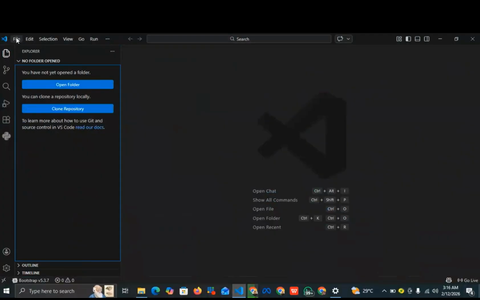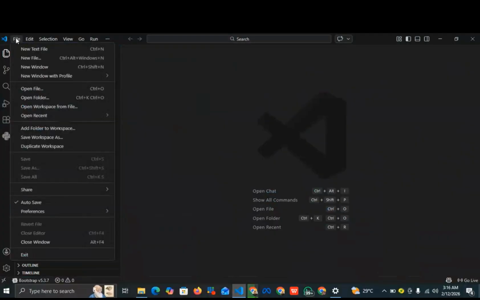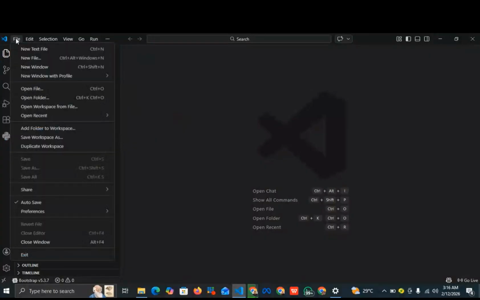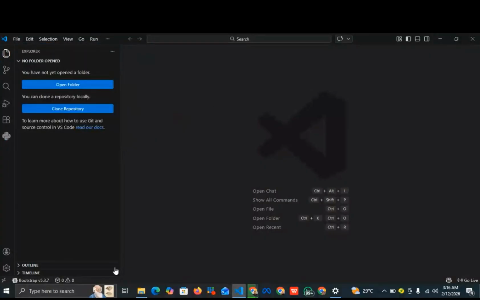All right, so open up the folder. There are many ways we can open a file or a folder on our VS Code application. For this course, I'll be teaching you two methods: the manual folder opening and the drag and drop. So I'll first of all show you the manual opening, then we'll try the drag and drop.